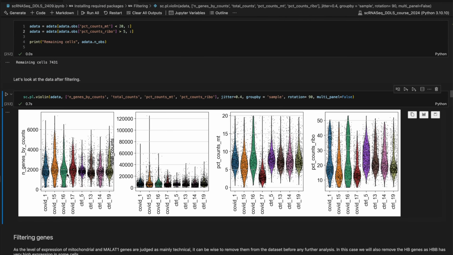Now let's look at the distribution of these QC metrics after filtering. There we go. We don't see a super big difference in terms of distribution for genes by counts in samples 15 and 16, and also for the mitochondria we do not see this long tail of the distribution. Again, for COVID-19 we see that there's a tendency for a lower percentage of mitochondrial genes.